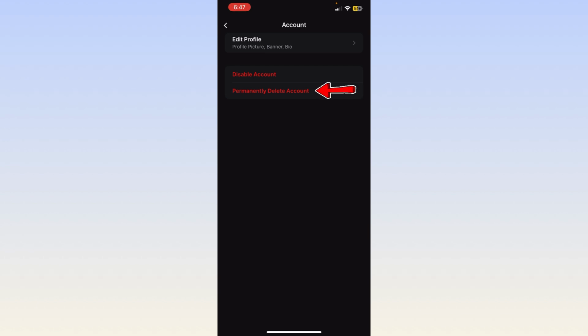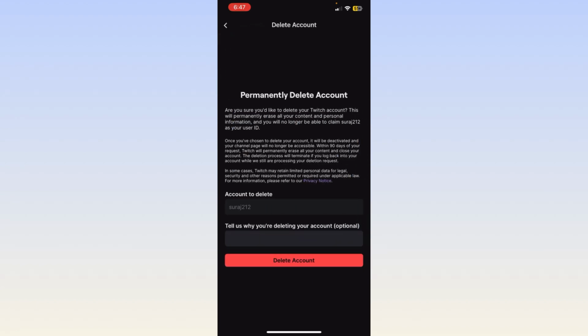So if you want to delete your account, then simply tap on the permanently delete account, and finally you can give your reason in here, or you can straight tap on delete account, and you can confirm it, and yeah, you will be able to delete your Twitch account successfully. So basically this is how, and this is the process to delete a Twitch account.